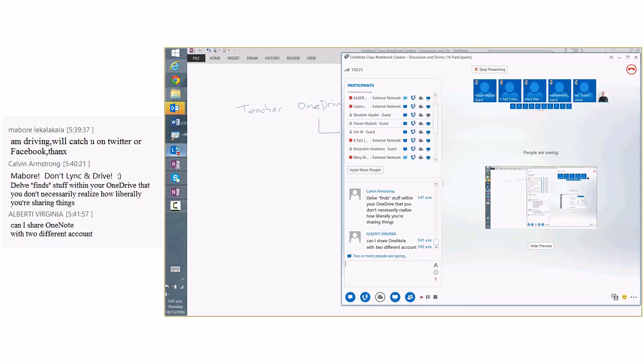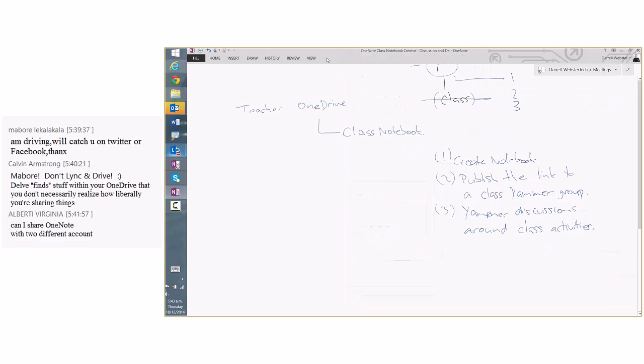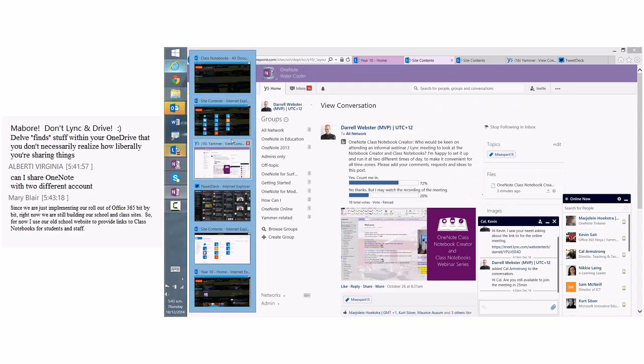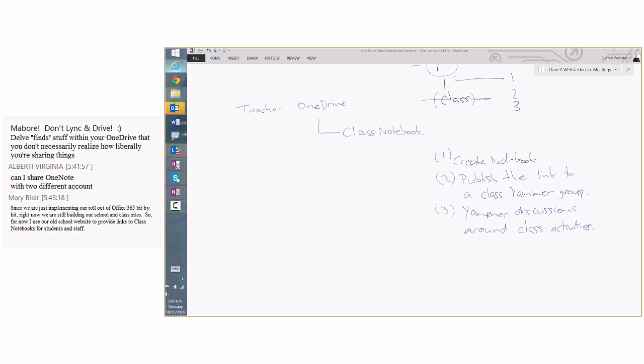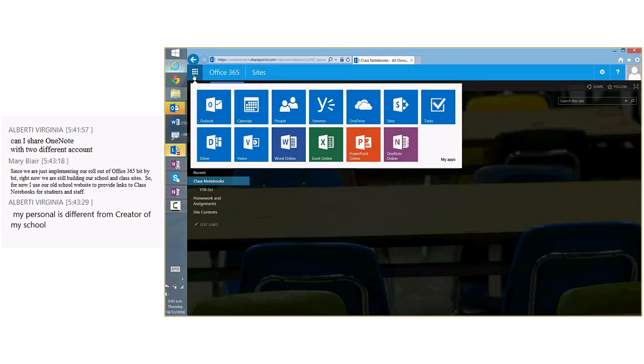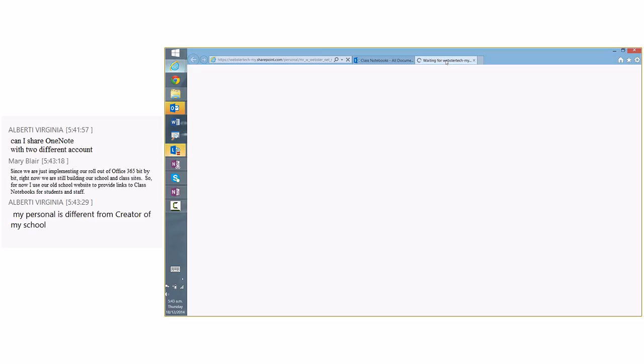So I will try and answer some more questions at the end, but we'll just keep on moving. And just to be able to talk to Kevin's point there, let's have a look quickly at creating a notebook within the OneDrive. So I've got another teacher logged in here, Mr. Webster, and I will just open up his OneDrive. There won't be a lot there to see because it's a demo account, but we'll run the class notebook creator from within that experience too.